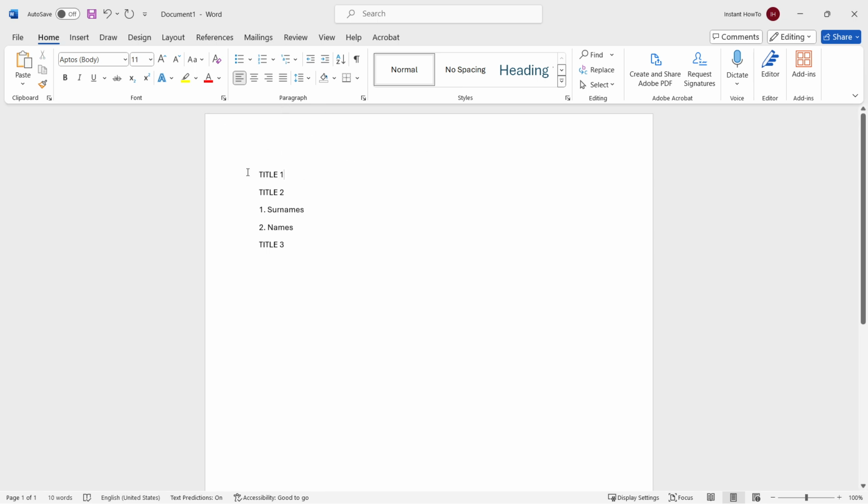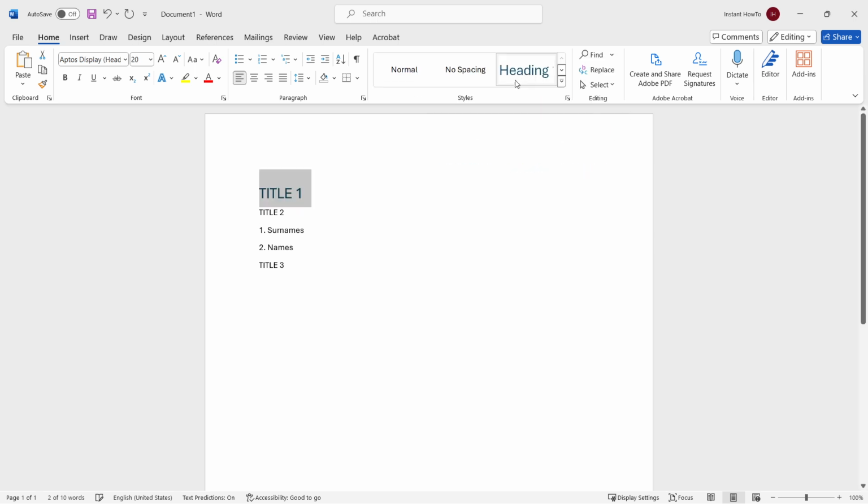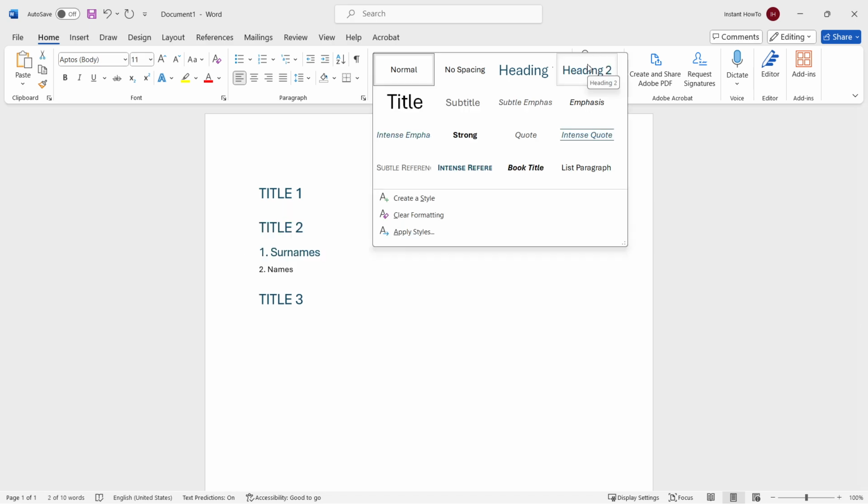So you want to highlight over the first title, go over here to home, to where it says styles, and make sure to add a heading style to the first one. And then the second one as well, okay, highlighted heading, and then the third one as well, as we said. And these surnames and names, let's say we want to put them as 2, okay? So the heading 2, which is basically a subheading of heading 1, okay?